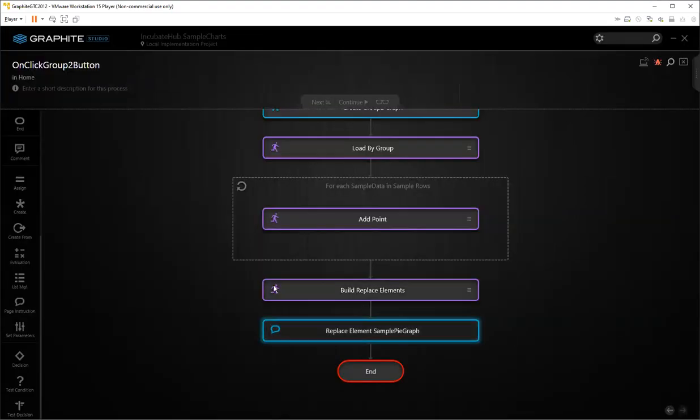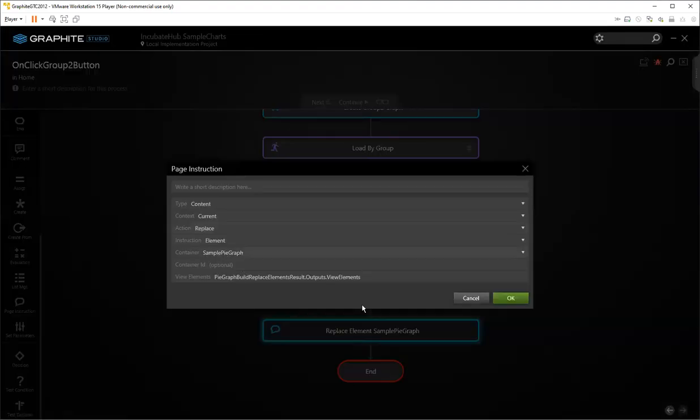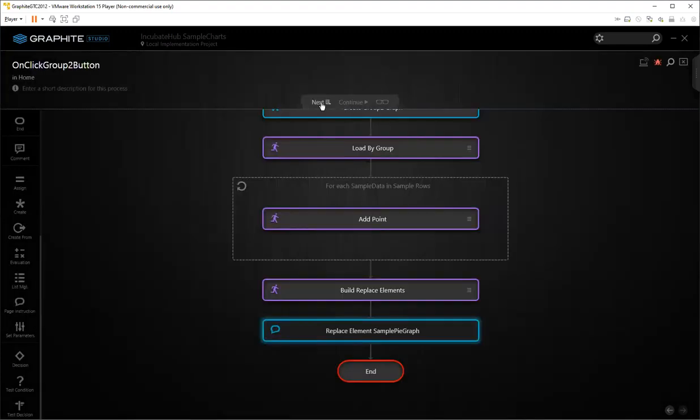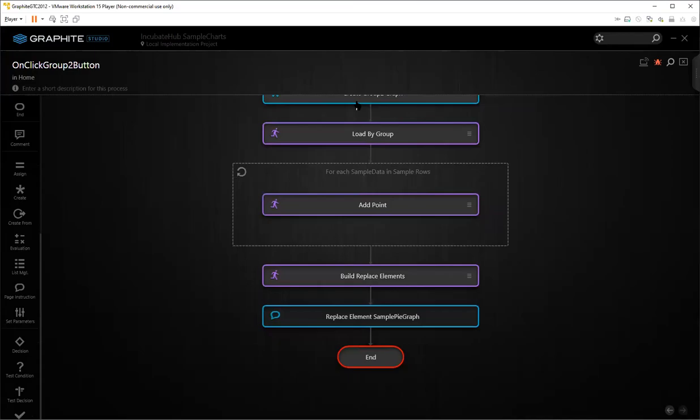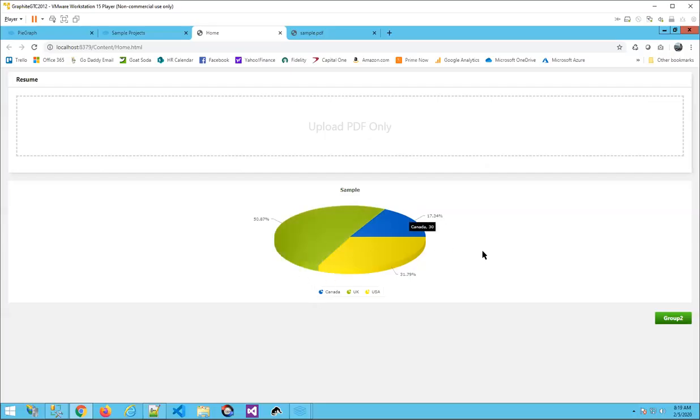Now you can call replace element of the graph with those view elements here. Click OK. We step over and then we continue, and your graph has been updated. Hopefully that answers the question for page instruction. Let me know if you guys have any more questions.